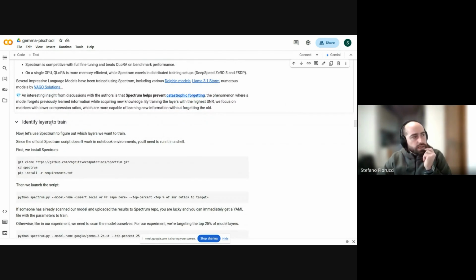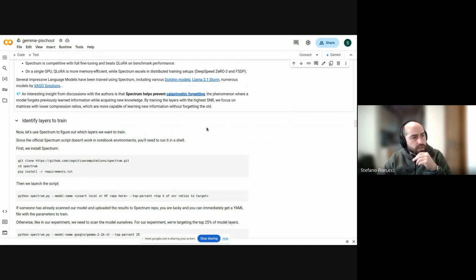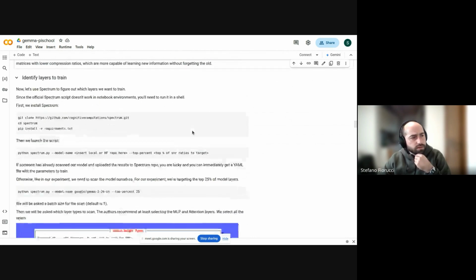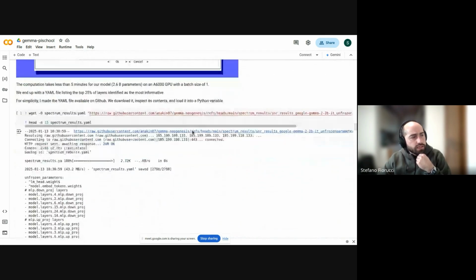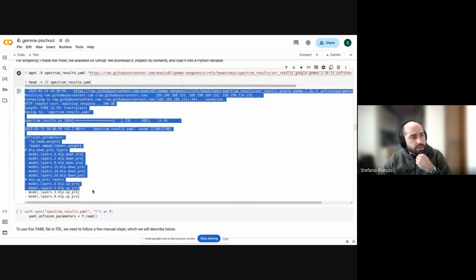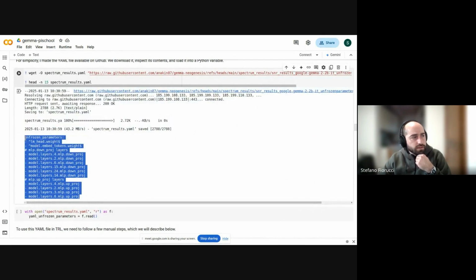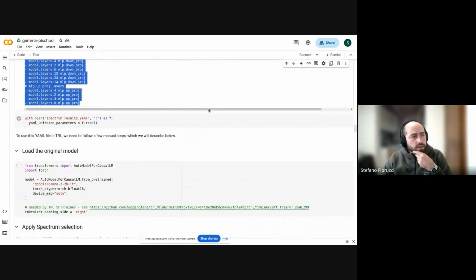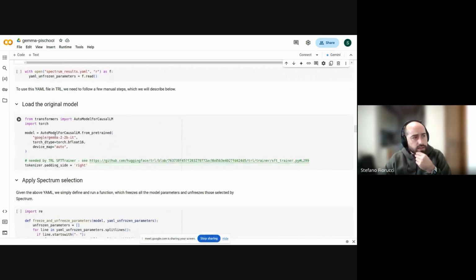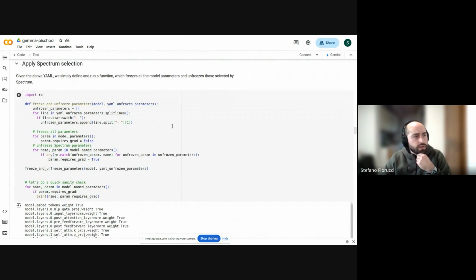So to identify layers to train with Spectrum, here is the code, but what we get at the end is a YAML file, which is truncated here, with unfrozen parameters. So to use this with transformers and TRL, we have to load the original model and then simply freeze all parameters of the model and unfreeze just those identified by Spectrum.